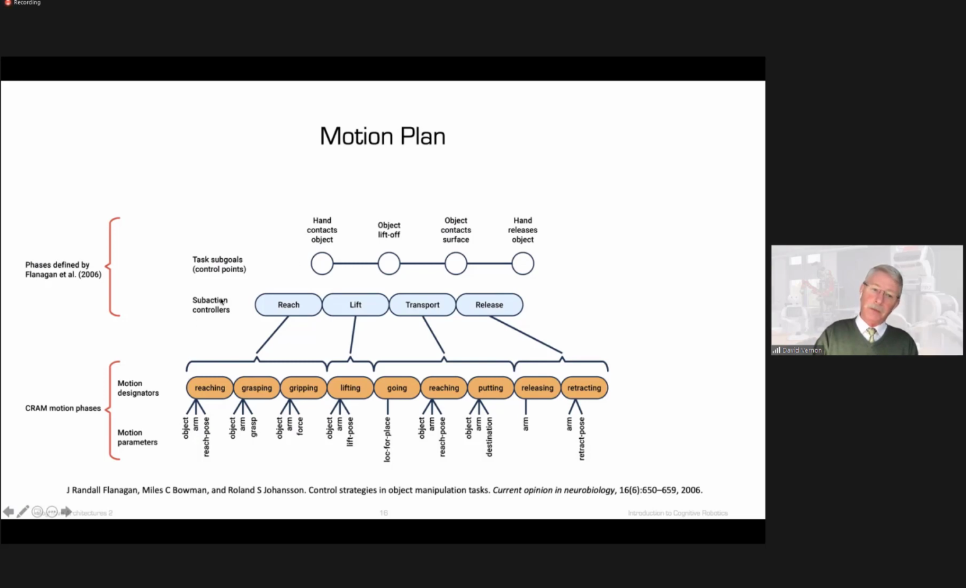CRAM decomposes that just a little bit. So we talk about these motion phases in CRAM, and these are our motion designators: reaching, grasping, gripping, lifting, going, reaching, putting, releasing. So it's a slightly finer-grained decomposition, but it's identical in approach and in philosophy to the approach proposed by Flanagan et al.